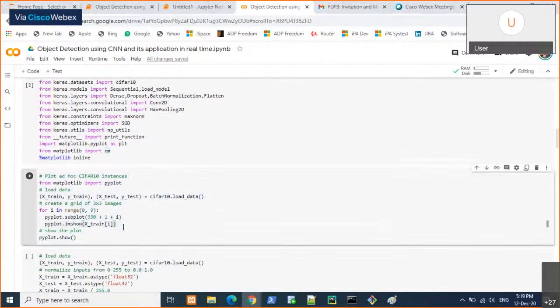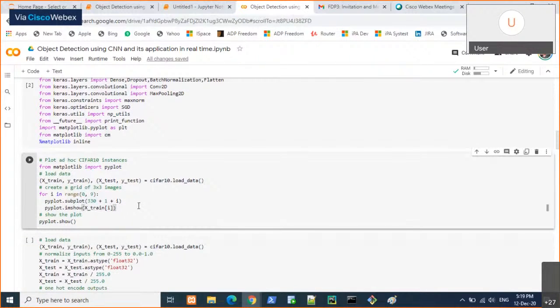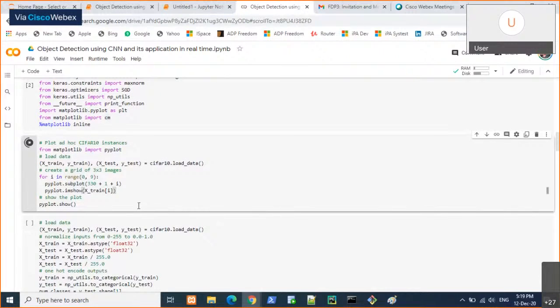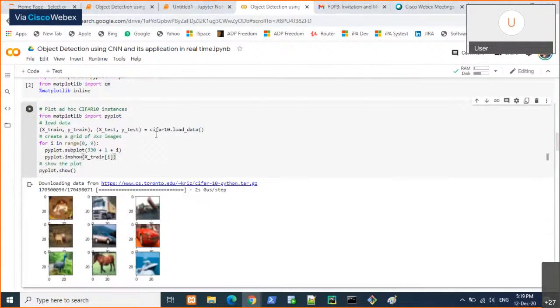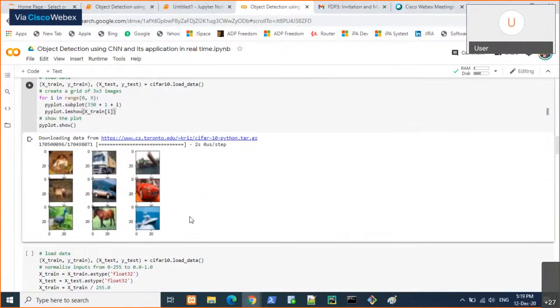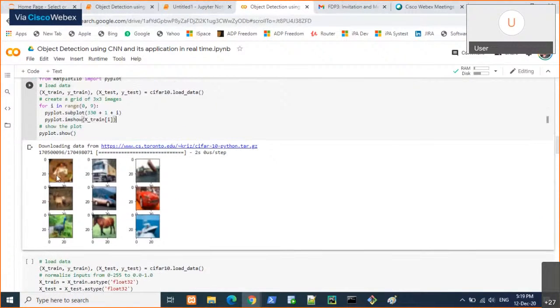When we run the second one, I think you have run the second one as well, we can see what data we are trying to load. You can see there are small images of objects like truck, car, horse. The reason these are small is that this is just a case study.